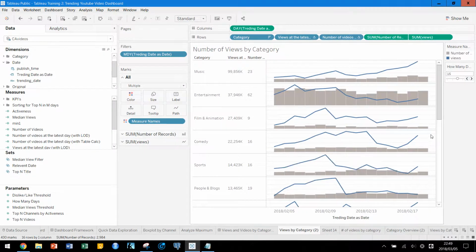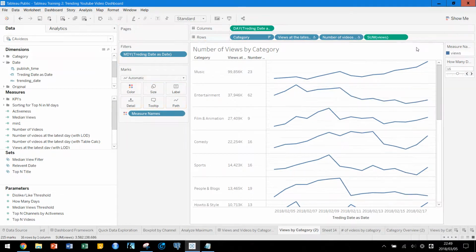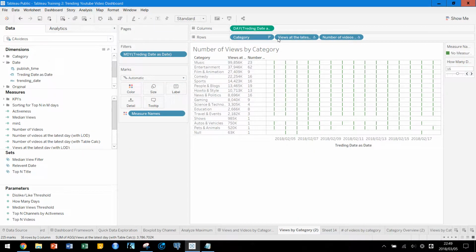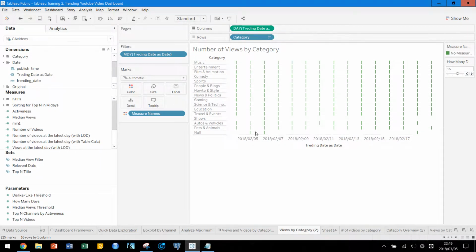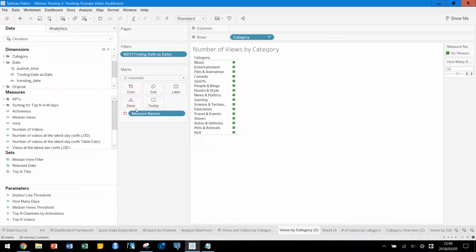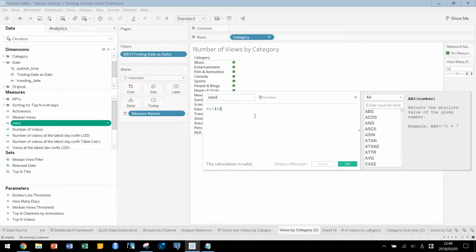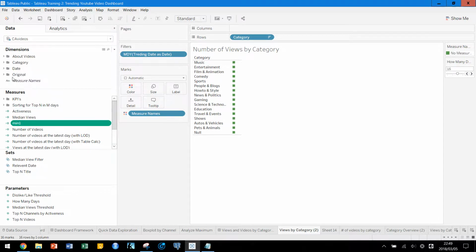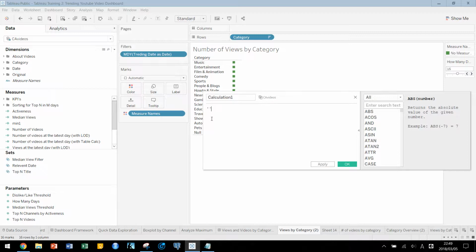Okay, we don't need this one and this one as well. We don't need this one and we don't need this one. And we don't want to have the day as well. So what we have to create is, this is a small tip actually, minimum one, and we need a small calculation that is just blank.